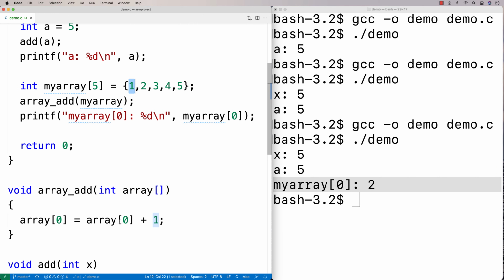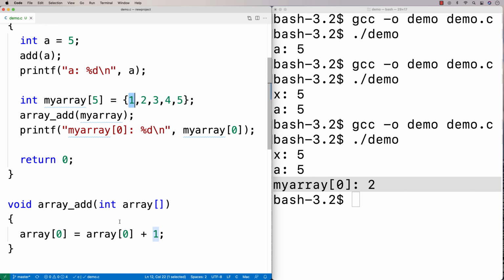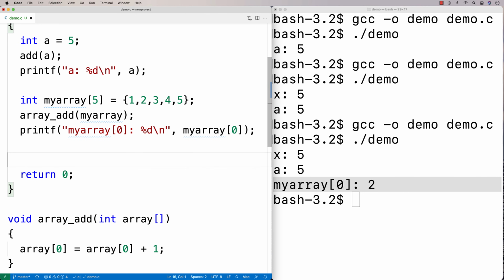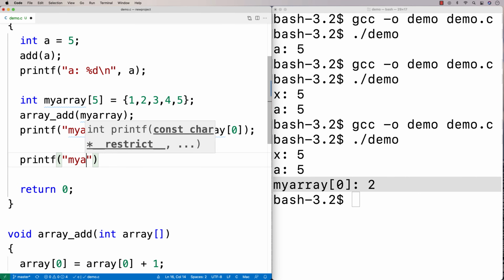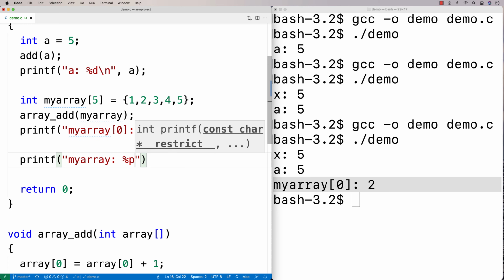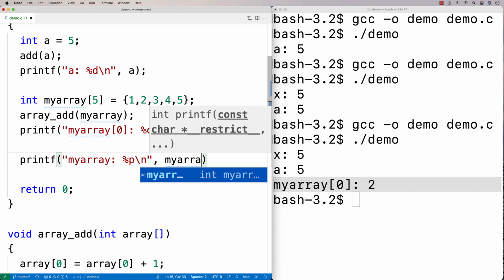So to understand passing arrays to functions and what's different about them, we need to understand how an array behaves when it's passed to a function. So when we pass an array to a function, what we say is that it decays to a pointer. So what my array is, the actual identifier, let's print it out and let's see. We're going to say printf, I'm going to say my array %p\n, and I'm going to output my array.